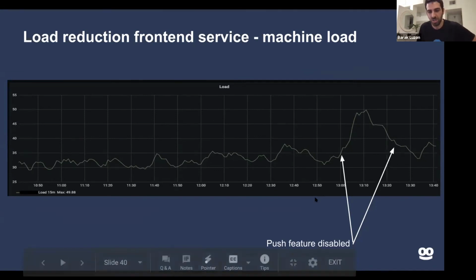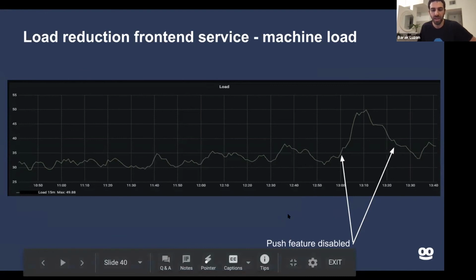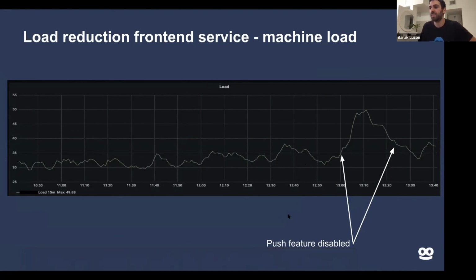And a machine with 40 cores that has a load of above 40 is not doing its optimal work. Okay, it means that there are more cores or more threads waiting to get CPU time than CPU that you have. So this is a massive impact. And only by reducing this, I'm able to withstand 10, 20, 30% the load without the change.